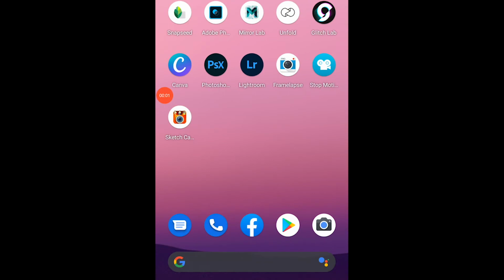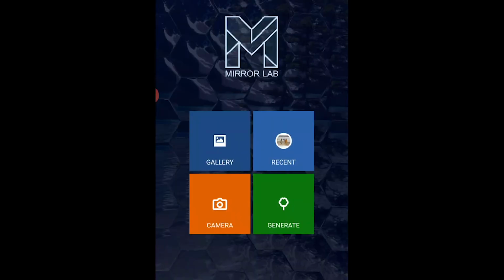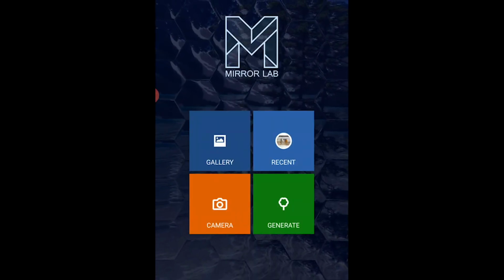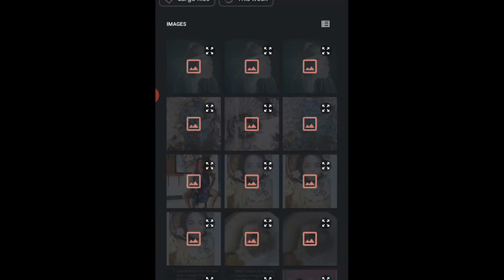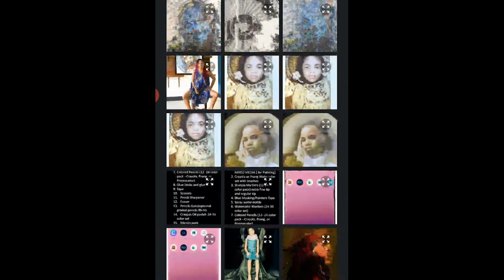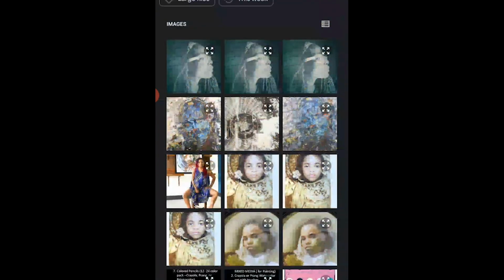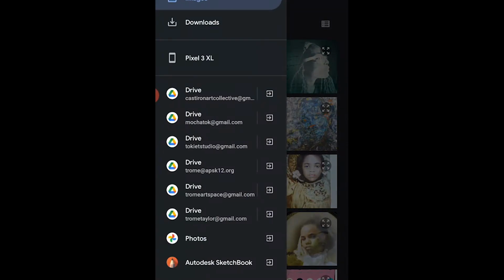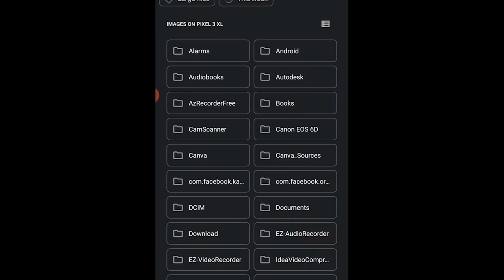So we're going to start playing with some apps, and one of the apps that we're going to play with is called Mirror Lab. Mirror Lab is an app for Android. It's not available for iOS. I'm in my Snapseed folder. I'm going to go to my camera.